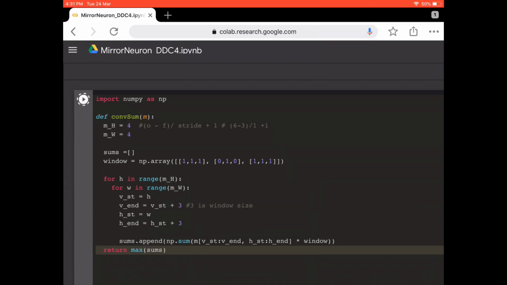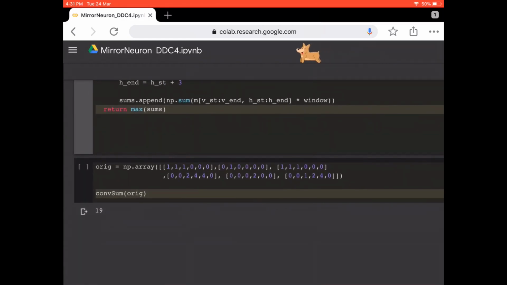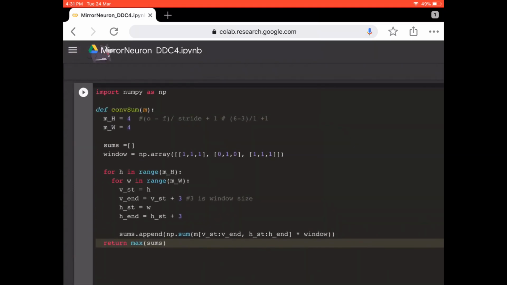All right, so this is the piece of code for the function. And I'll just run it so that you can also see that it is working. Then I'm using an original array, and I've passed a 6 by 6 matrix. When I call the function confsum with this orig as a parameter, I get a value 19. So if you are also getting 19, then your code is correct and it matches with my result. That's how you can verify.